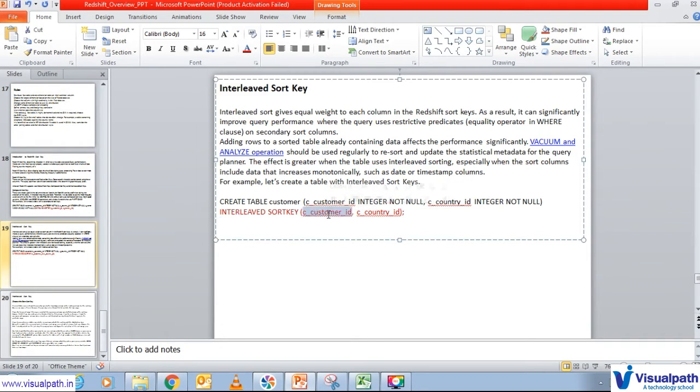So here if you change the sequence, it will not matter, all columns get equal weightage. Instead of 80-20, here it will be 50-50. So that's the difference between the interleaved sort key and the compound sort key. The interleaved sort key gives equal weight to each column in the Redshift sort key definition. As a result, it can significantly improve query performance where the query uses restrictive predicates, the equality operator, in the where clause on the secondary sort column also.